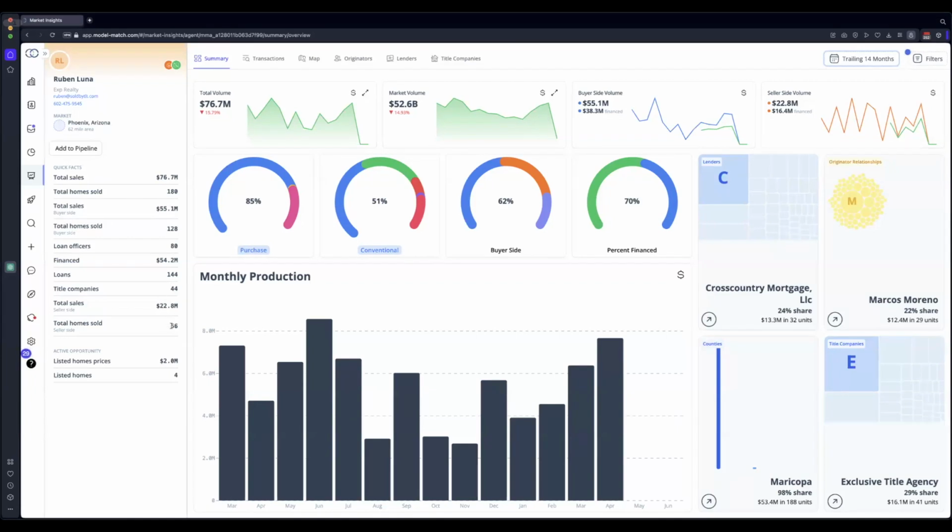We have total sales and total units as a seller agent as well, listing agent, and we have how many listings they have and the total value of those listings today, right? So you get all those quick facts over here on the left, and then we break a lot of that down over here on the right side, and we're looking at the summary. You can see the tabs across the top. We're showing you the summary here.